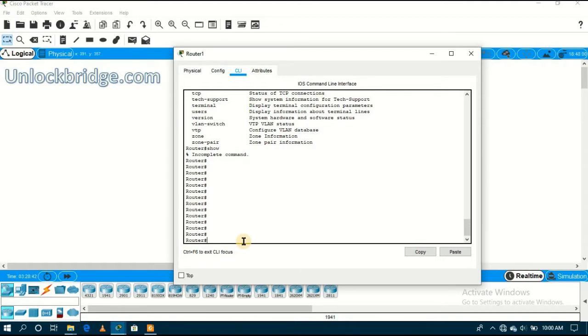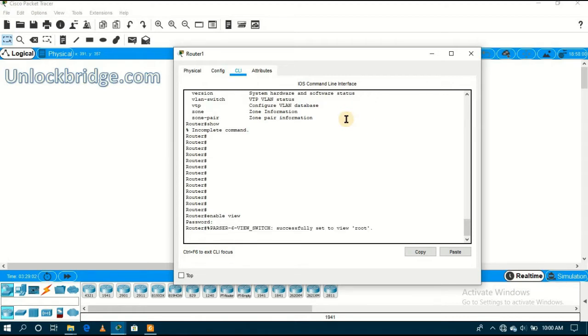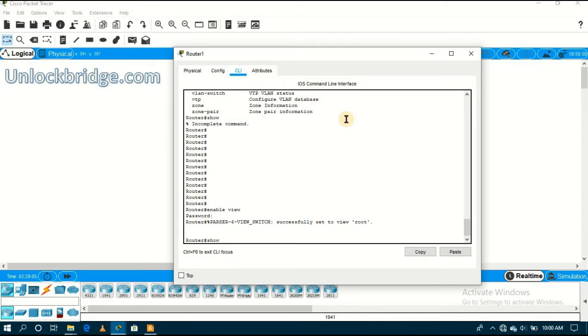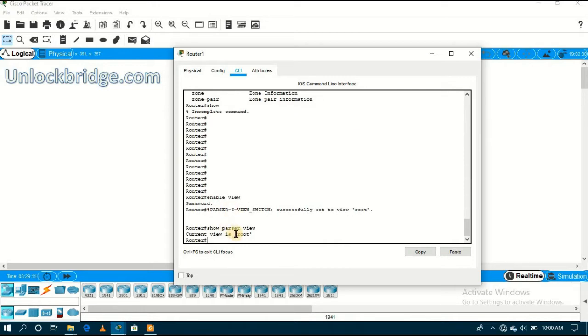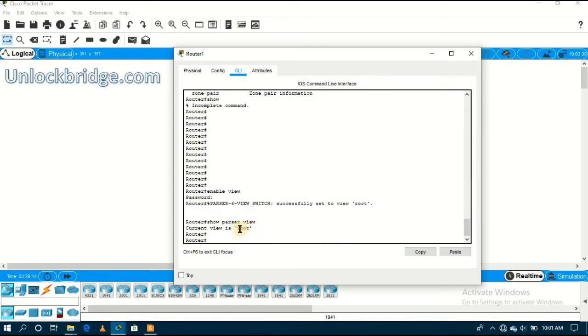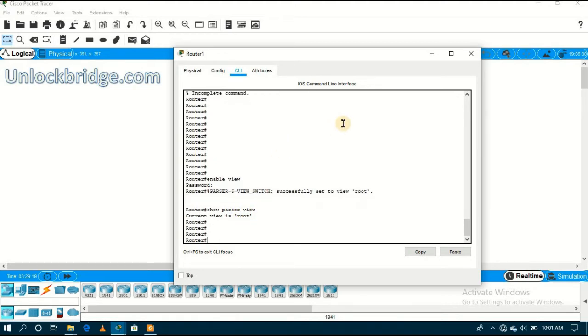Now, if you want to create admin2, you first go back to the root by saying enable view. Then you put the password for root. The password for root is Paul12345. Now you are in the root. You say show parser view. From here, you are now in the root directory. Now you can create another view account for admin.